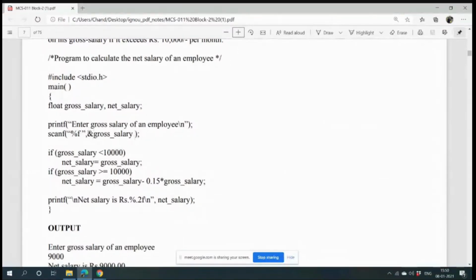Why are we using this ampersand? Any student of MCA? Ampersand is the address of this location of the gross salary variable. When you declared gross salary, it is a variable. It has taken some area in the memory, and that memory has some address. So we are scanning the value from the keyboard and placing the value in that location called gross salary. That's why we use this operator. This is called ampersand, the address operator.